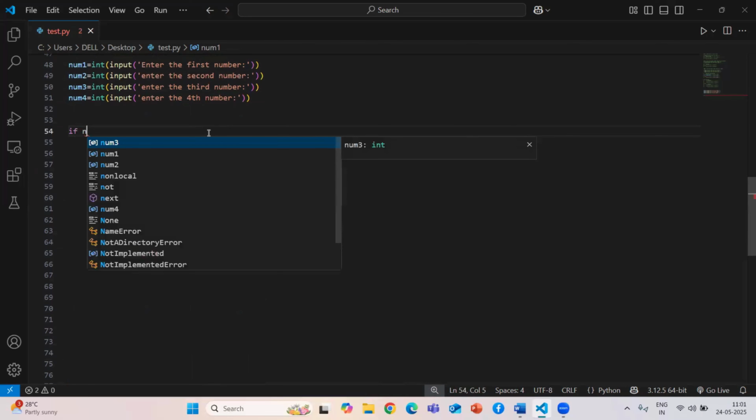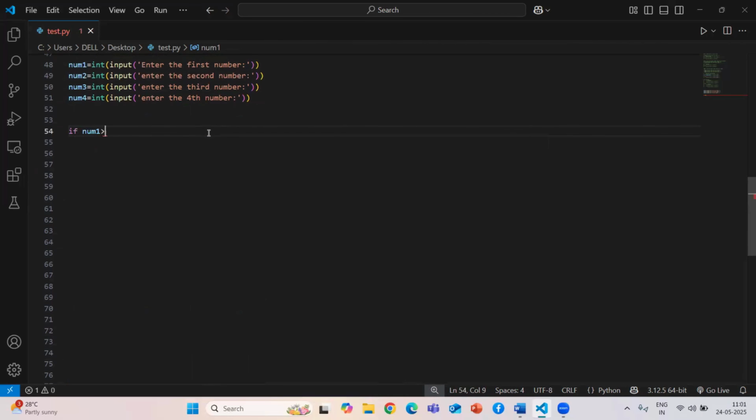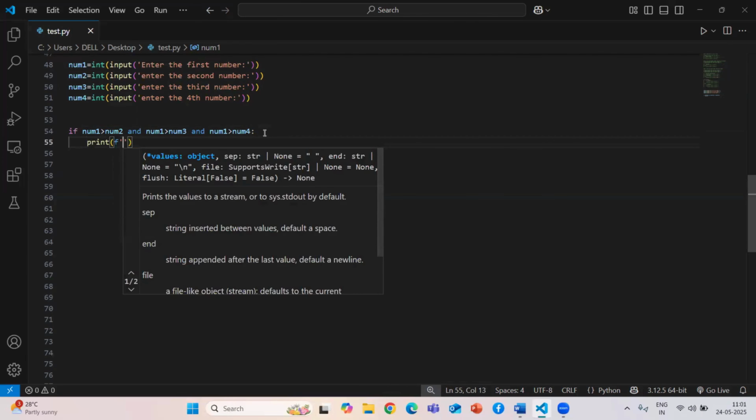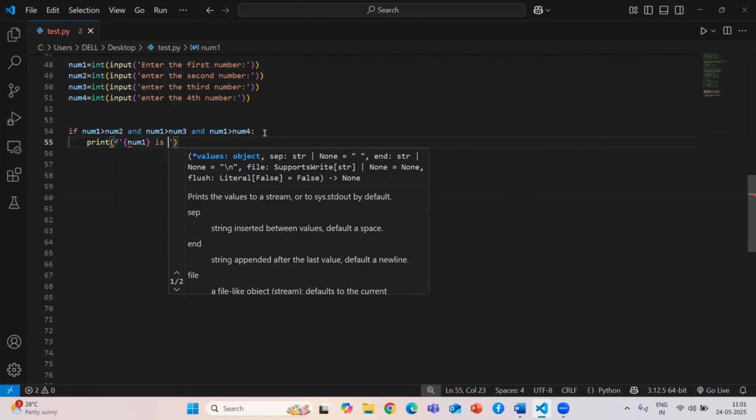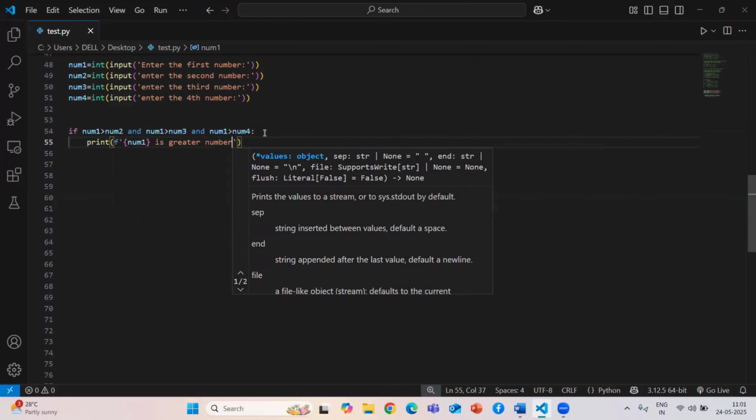Okay, so first thing I need to check for num1. If num1 is greater than num2, and num1 is greater than num3, and num1 is greater than num4, if all three conditions get satisfied, means in the and condition we can apply the condition n number of times. If you have 10 numbers, we can apply 10 conditions. So if this condition is satisfied, it means num1 is the greater number.